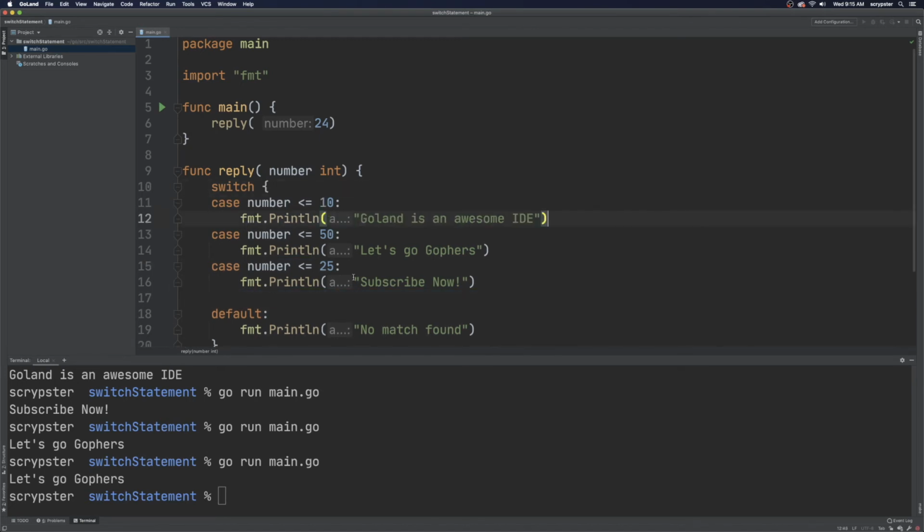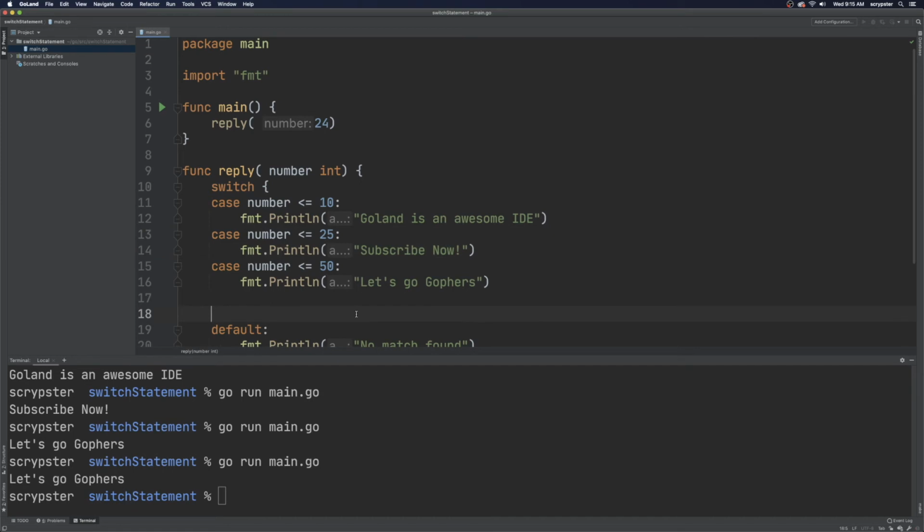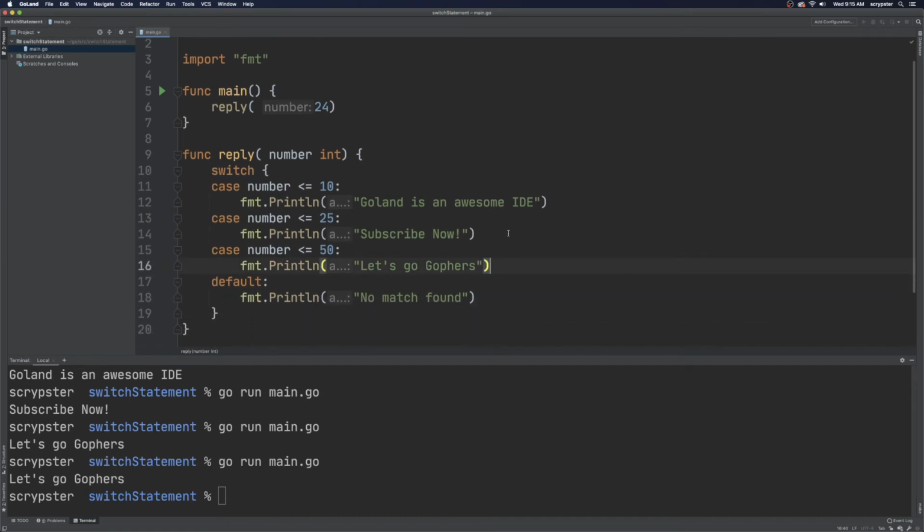Let's put that up top. Now let's copy this one out, and we'll put that after 10. And then let's get rid of these spaces. Okay, so now let's read it.